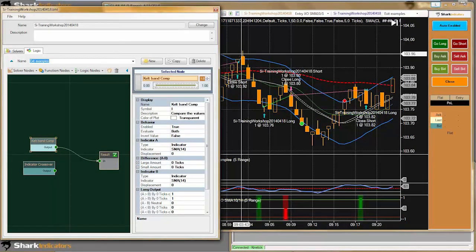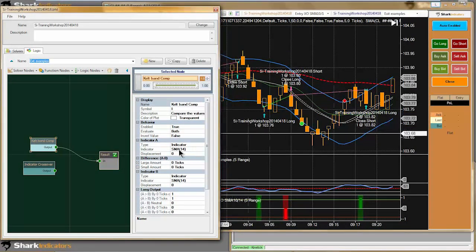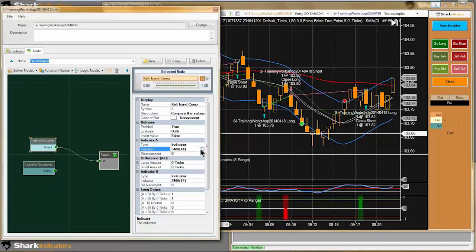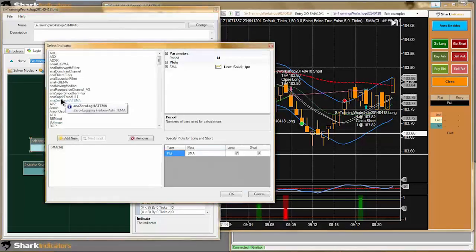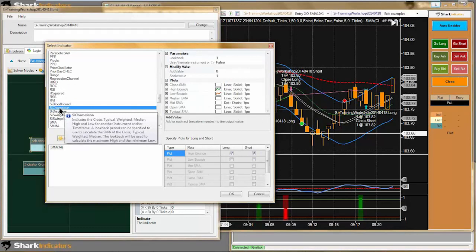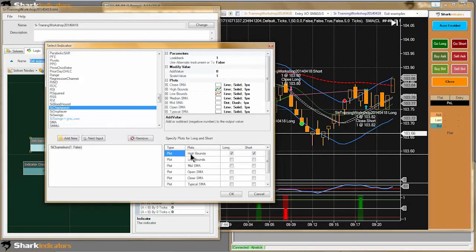So if I'm going to use the high of the bar and the low of the bar as my prices to determine my exits, then for indicator A, instead of using the closing price, I will use Chameleon to get the high and the low of the bar. So I'll scroll down here to SI, and we'll use Chameleon. For the high of the bar, we want a short signal, and from the low of the bar, we want a long signal.